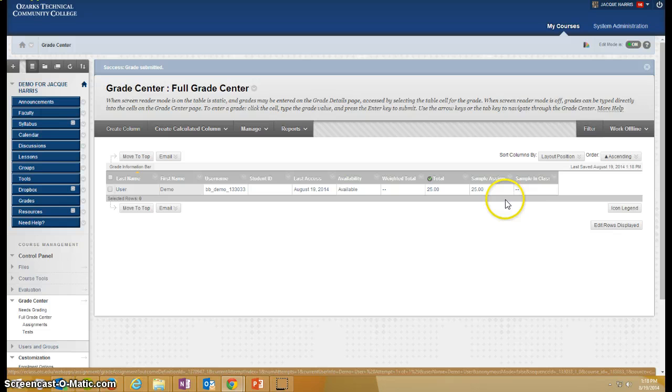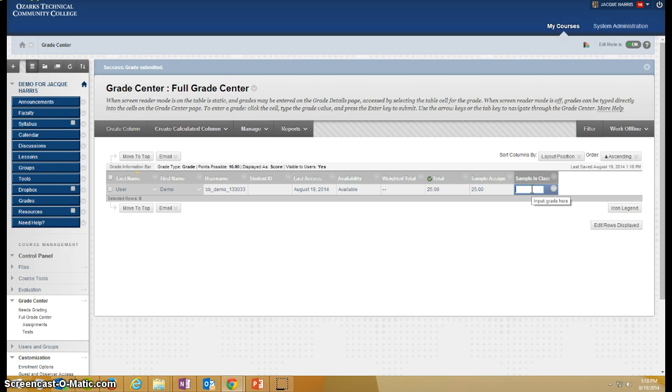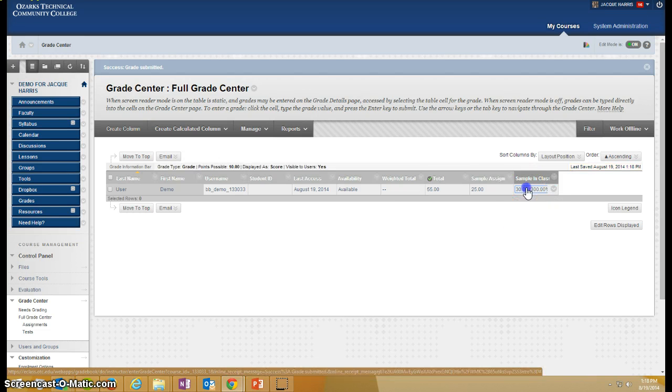So if you're working on assignments that students submitted and you have your stack of papers and you're making your comments and you've put the score at the top, you can come in here, find the right student, simply click in the cell and enter the amount of points. Whoops, that's probably a little high for that assignment.